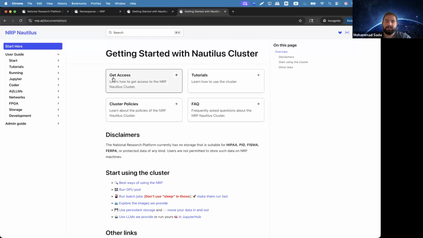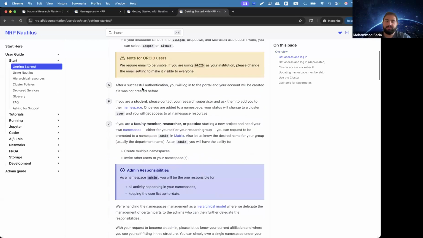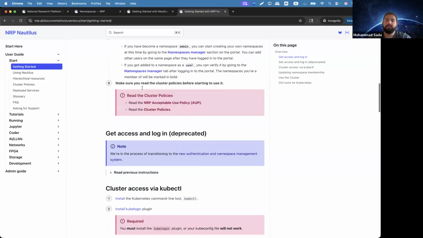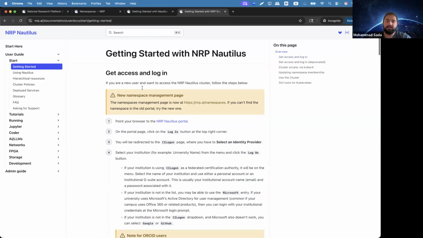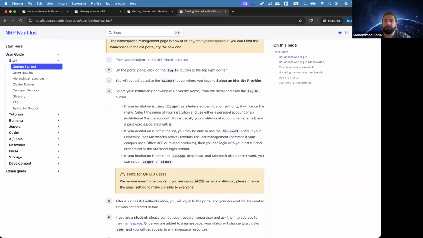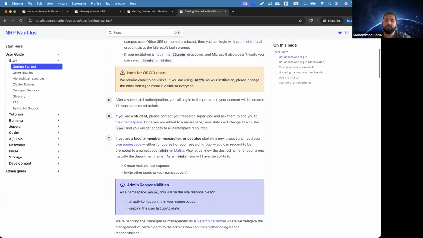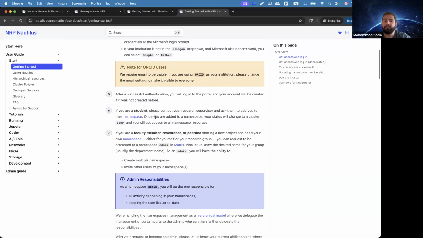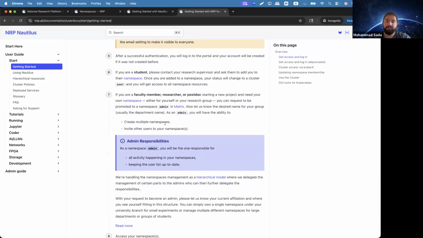So once I hit docs, Get Access explains every single thing you should do to be able to access the cluster. Like we said, the steps are still the same. Point your browser to the website, which is what we did. It's nrp.ai. We logged in, we selected our identity provider. After we're logged in, if you're a student, please contact your supervisor and have them add you to their namespace if they have one, or have them join NRP and become admin and add you to their namespace.